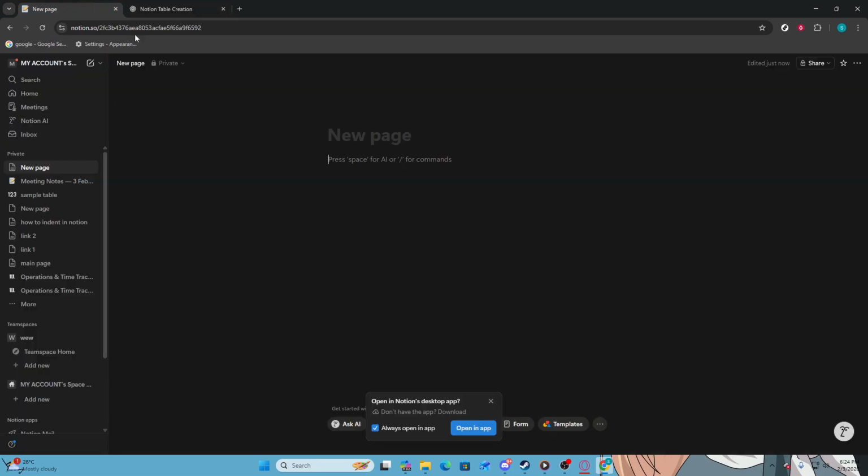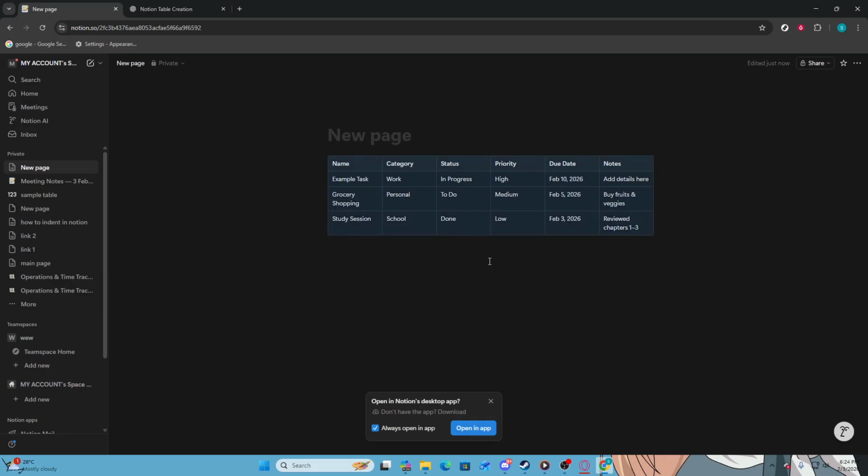Now, paste the content you copied from ChatGPT. You can do this by right-clicking in the empty space and selecting Paste from the context menu, or by using the keyboard shortcut Ctrl+V on Windows or Command+V on Mac. The table should appear in your Notion page at this point.